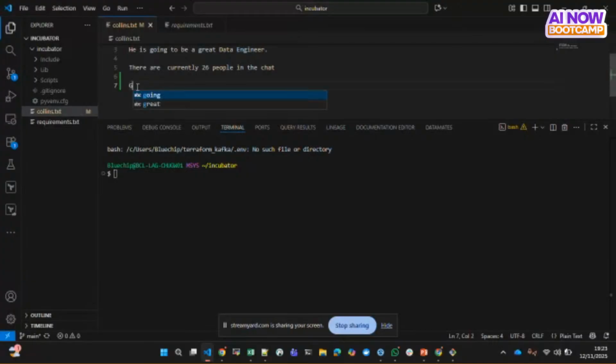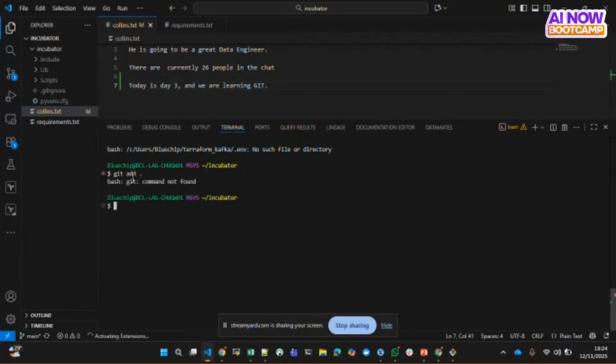So now let us type this here. Say today is day 3 and we are learning Git. Okay, so now remember the first step, we are going to do Control S on our local. So after Control S, the next step right here is to now do our git add dot, staging everything. Git command not found.